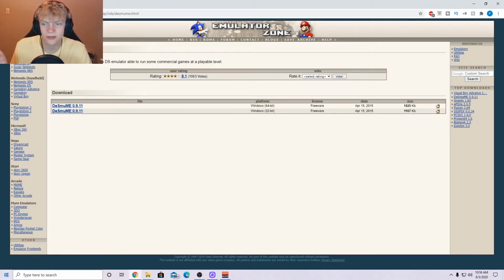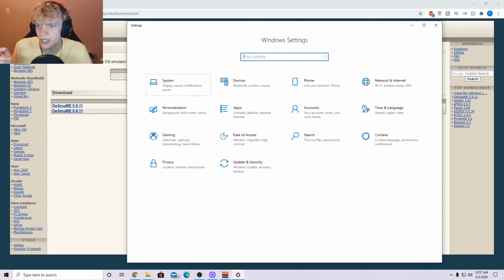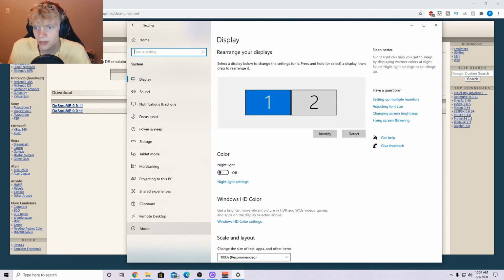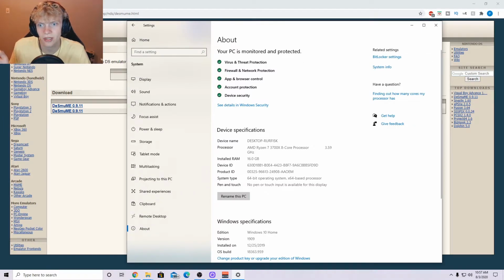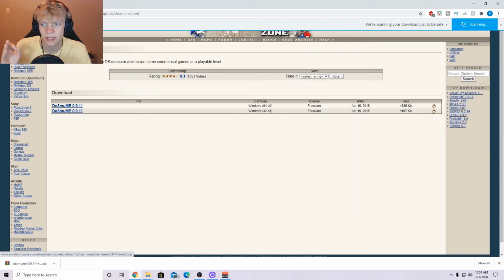So to figure this out, you can click the Windows icon down here and go into settings. Then you can go to system and you're going to want to go to where it says about at the very bottom. And you can see right here under system type, mine says 64-bit. If yours says 32-bit, download the 32-bit. But mine is a 64-bit, so we're going to go ahead and download the 64-bit.